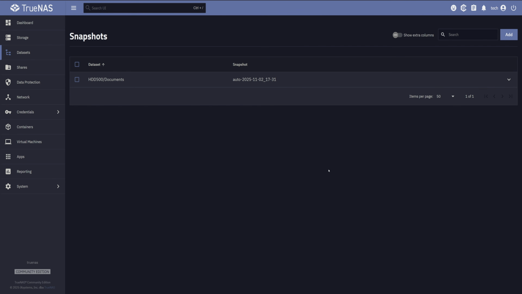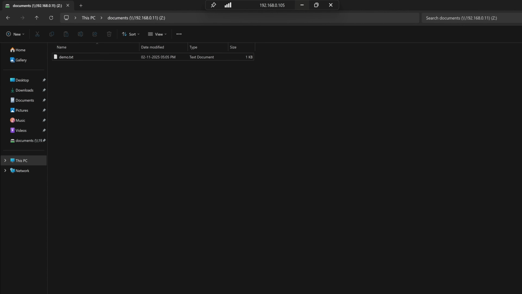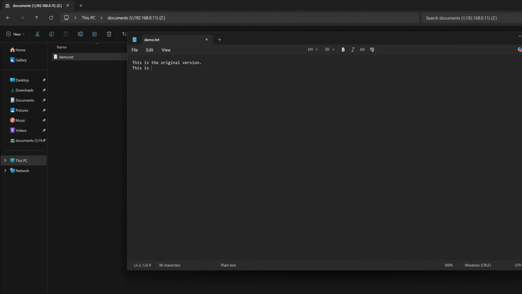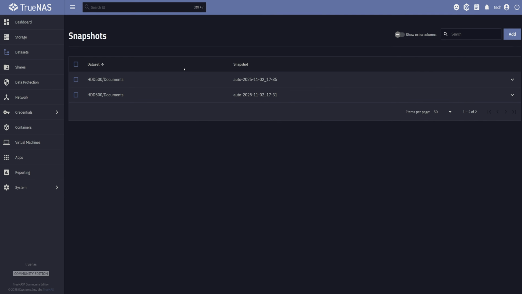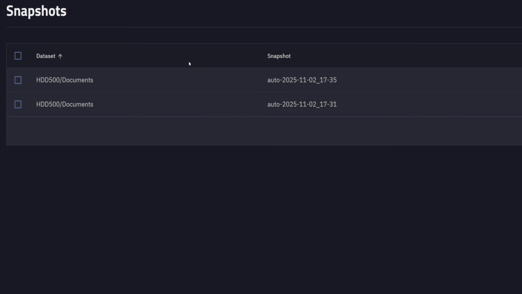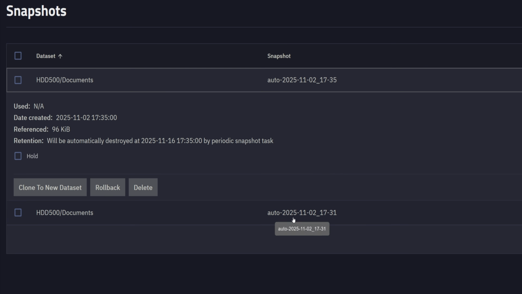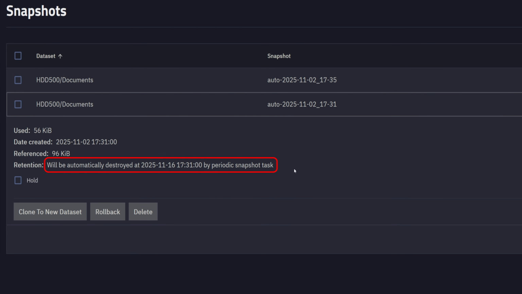Let's test that. I'll open File Explorer on Windows, add a line to our test file, save it and close it. Now back in TrueNAS, after waiting one more minute, you'll see another snapshot has appeared, this one captured right after the change was made. If you expand these snapshots, it even shows when each one will be deleted automatically.